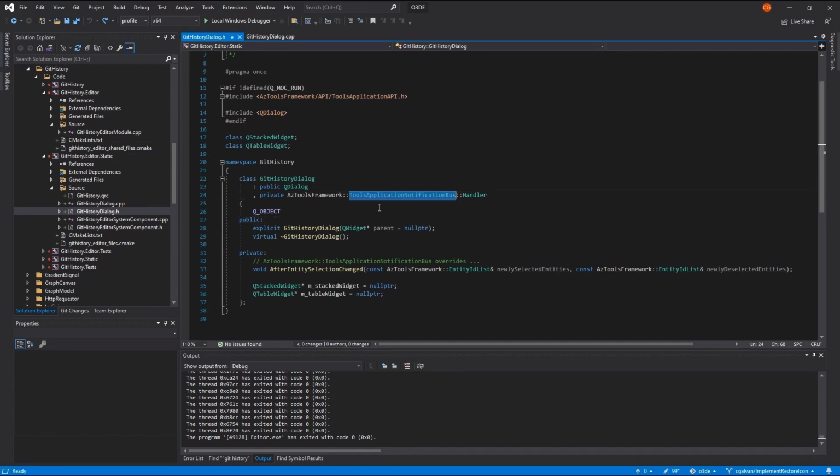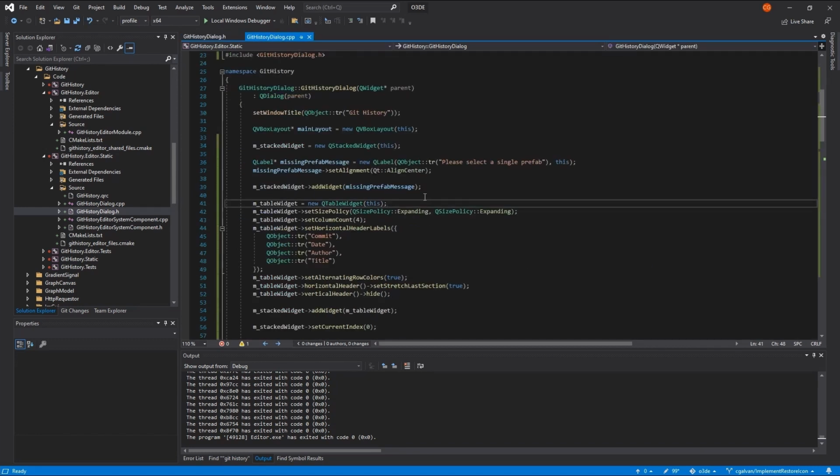First, our dialog now derives from the tools application notification bus. There are a lot of APIs on this bus that will be interesting for any custom tool. The one in particular for us is when the selection changes in the editor. I had to modify our example slightly, since before we were reacting to a right click on a prefab. Now that our tool is just in the editor, I modified it to respond when the selection changes in the editor. We'll inspect the selected entity and determine if it is a prefab, and if it is, then we'll go ahead and run the exact same logic we were doing before for grabbing the git log commit history.